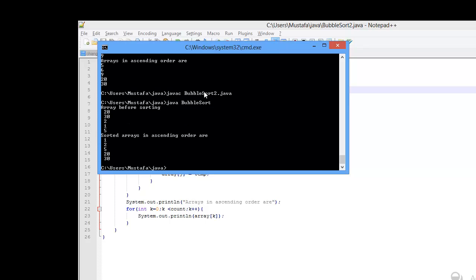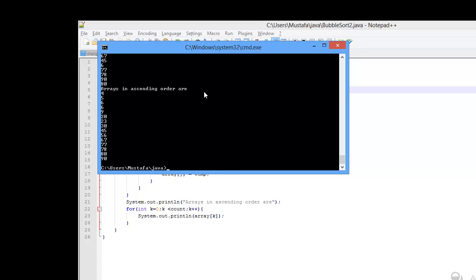Now just compile it, and we got the output. Sorry, wrong file. Now the right file. Yeah, we got the output. So that's it for this tutorial.